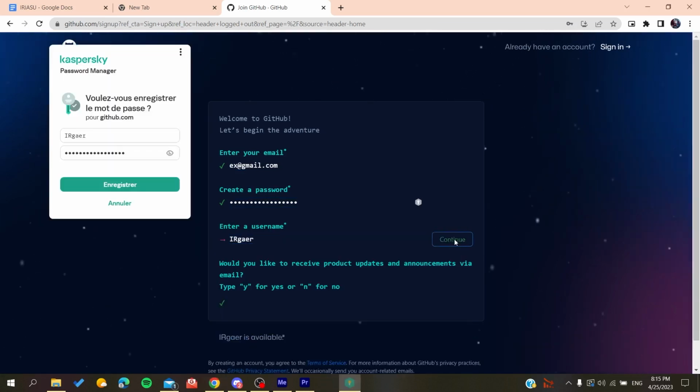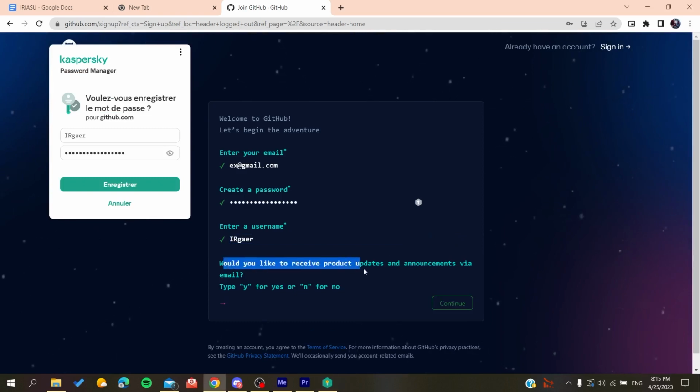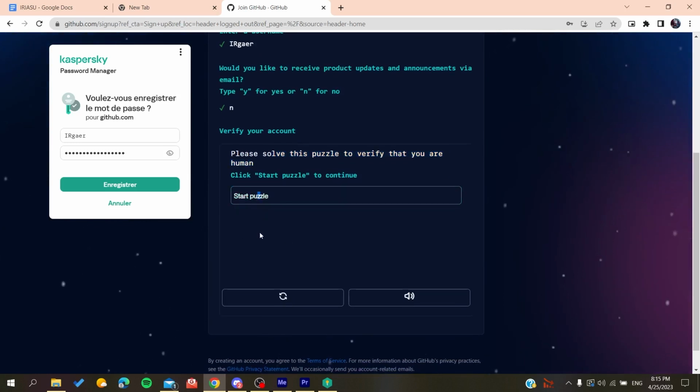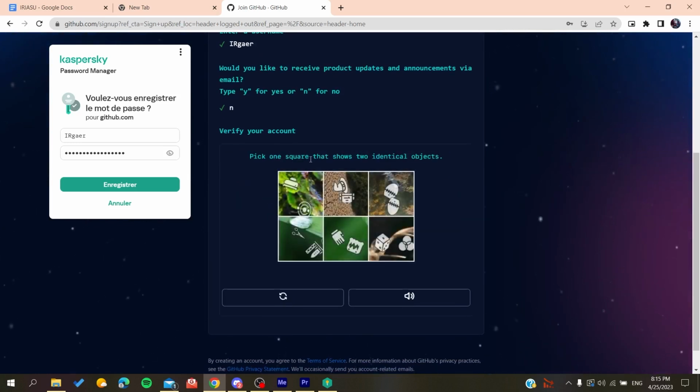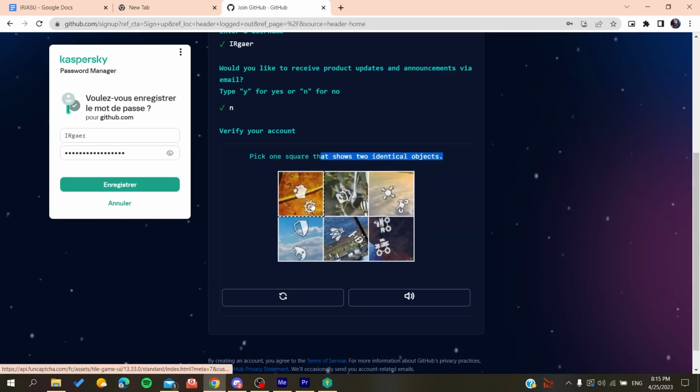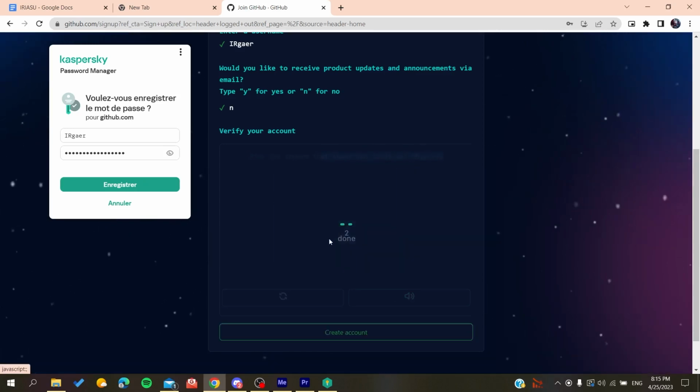whatever the username was. Now you will need just to type yes or no if you want to have the emails and announcements. So click on no if you don't want to, and then you will need to solve a verification, you solve this puzzle. So we start this puzzle, identical objects, we do like this, and then you will do like that, and then you will create an account.